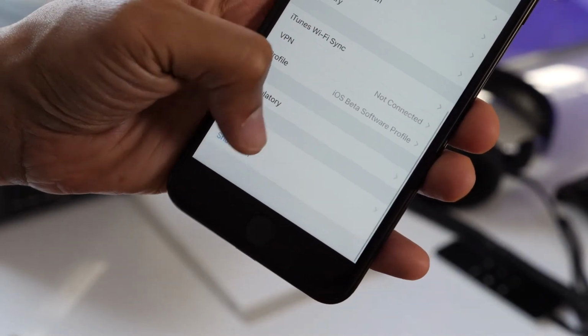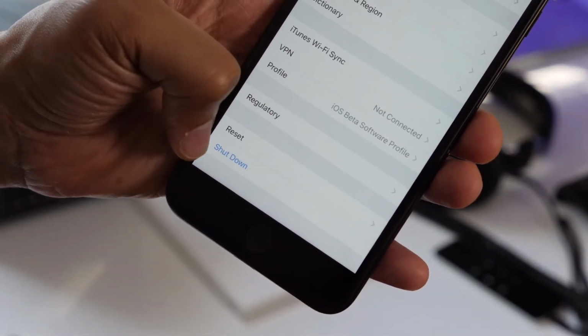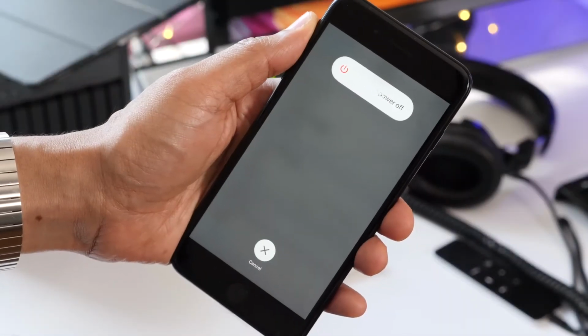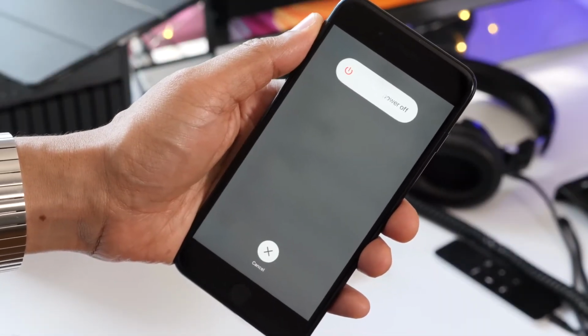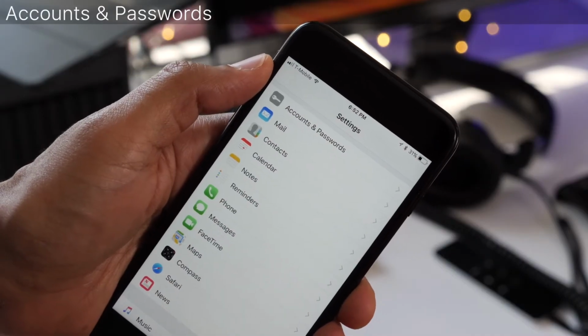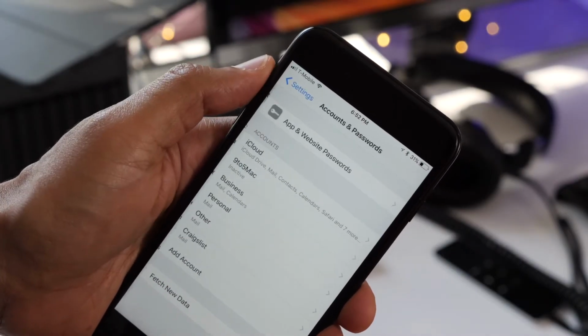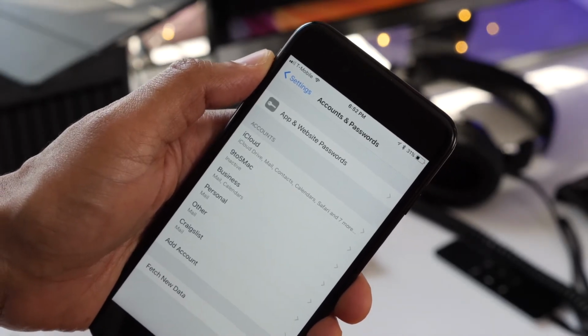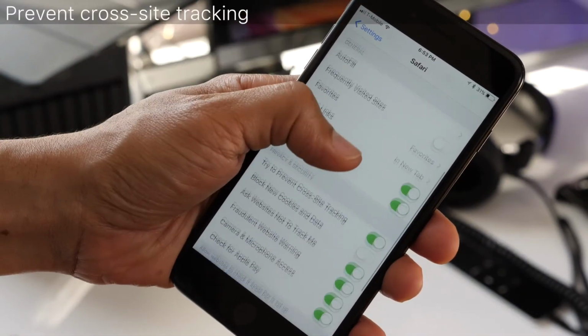There is now a shutdown option in Settings General, and this will invoke the power down screen, so you can access this even if you have a broken home button. Very, very handy. In iOS 11, your email accounts and your passwords are all consolidated into one spot. So you have all of your accounts here, and you also have all of your app and website passwords.